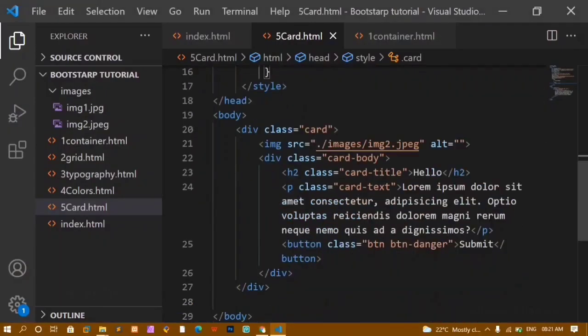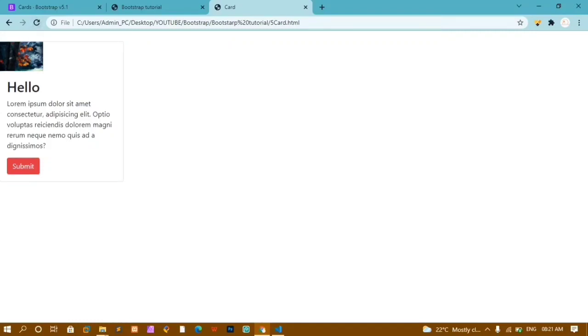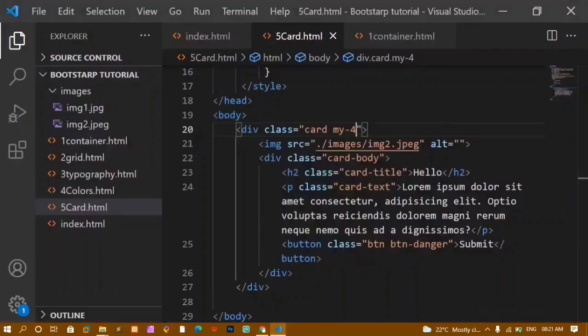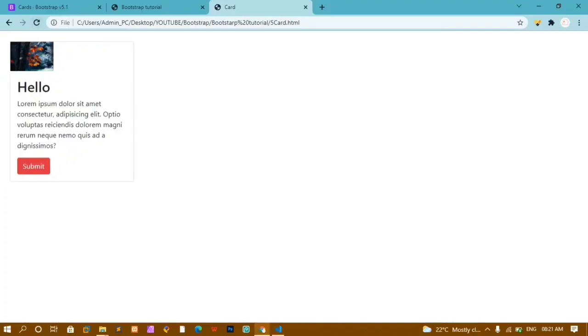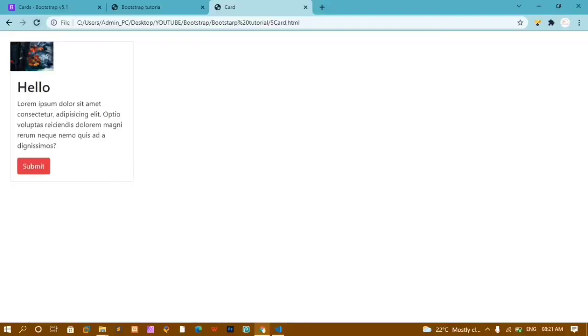Now if I want to give some margin, I'm going to give margin top and bottom 4. I'll refresh this. Now you can see from top and bottom I got a margin of 4, and also if you want to give on left and right, you can just give it like this. I'll refresh. From left and right also I'll be getting some space. If I want it on all 4 sides, directly I give margin 4. I'll refresh, then again I'll have the same output. Okay, you can give anything.